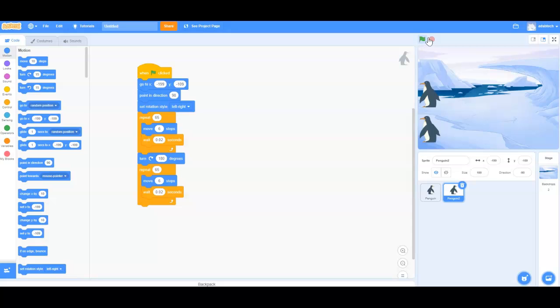The next step in this activity, again, keeping in mind that this is a basic movement versus animation activity, is to build in animation so that the penguin isn't just doing a basic movement. There is no movement with their feet, with their fins. So now I'm going to build in an animation for Penguin number 2.